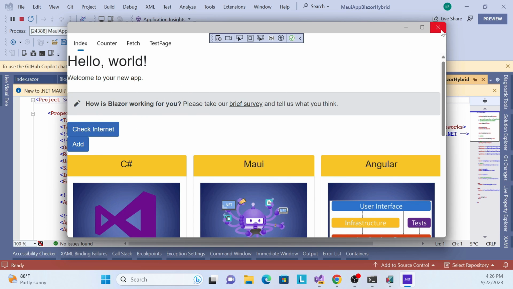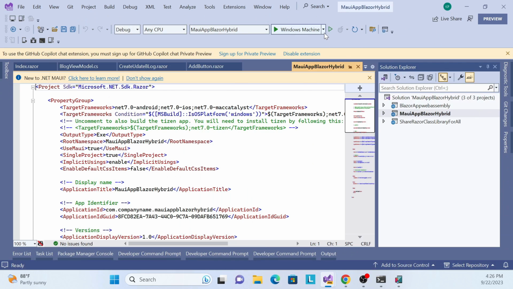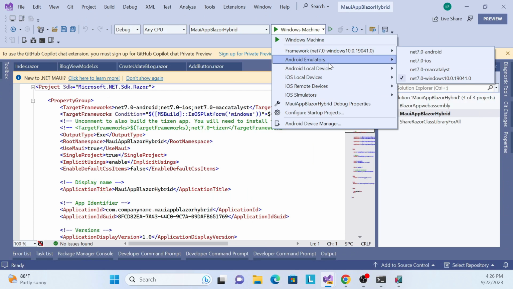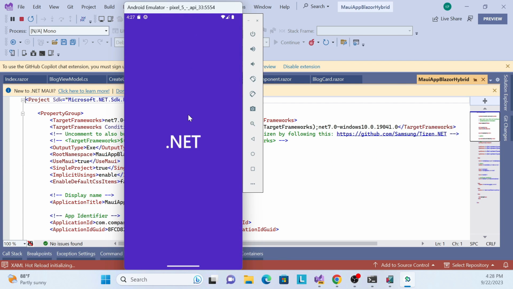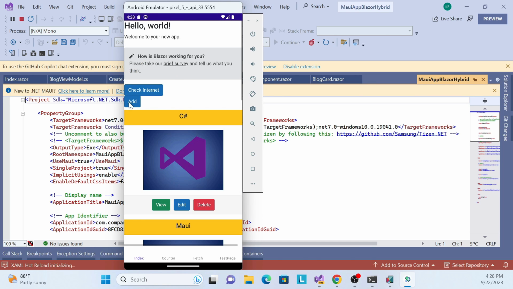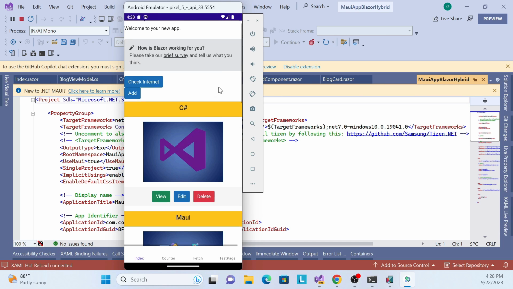Okay, and let me check in Android as well. So let me change to Android. Okay, finally the build is complete and deployed. Now it's loading. See, that add button is there.